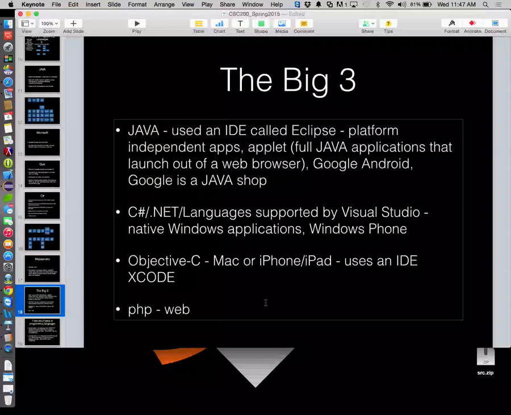And then Objective-C is all Mac stuff. If Apple makes it, Objective-C is the language. There's a new language that Apple announced last year. Anybody know the name of it? Swift, yeah. So they're trying to get some people to move over to this language called Swift.